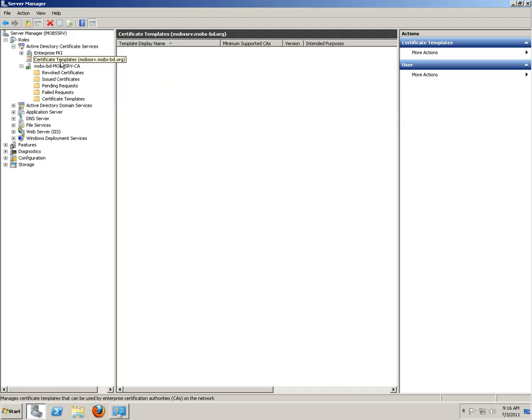Two machines, manual enrollment, auto-enrollment, and key recovery.